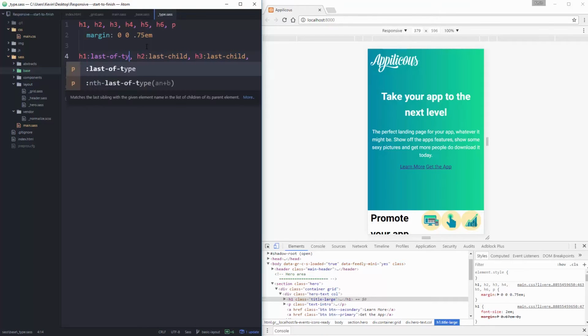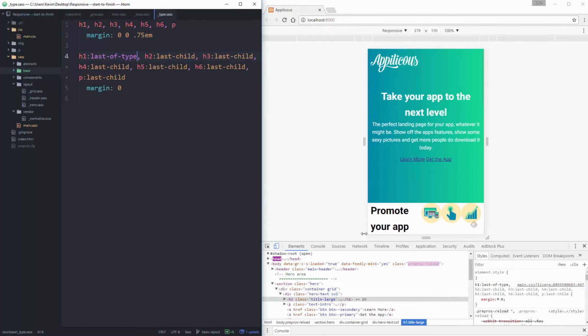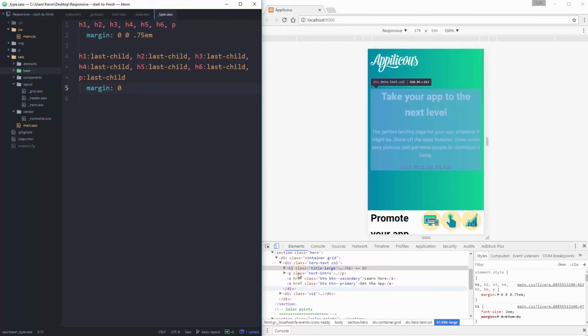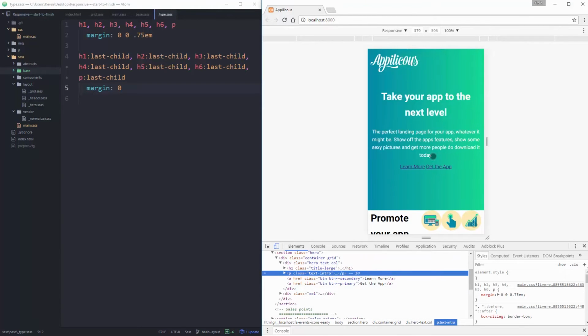Last of type. So if I do last of type and I only have one H1, well, that means that there's no margin on that. But I want this to have a margin. So it's only going to look at it if it's the last child in something.